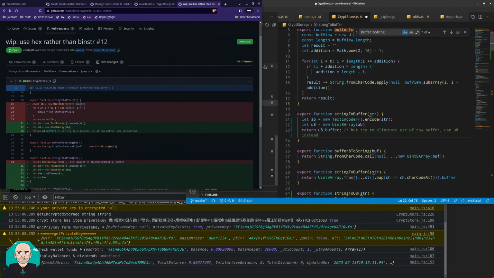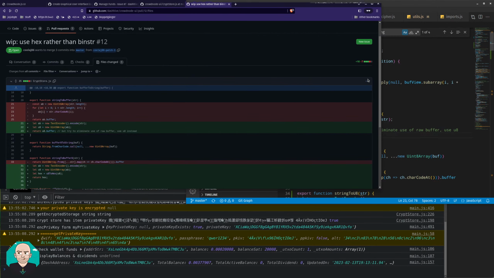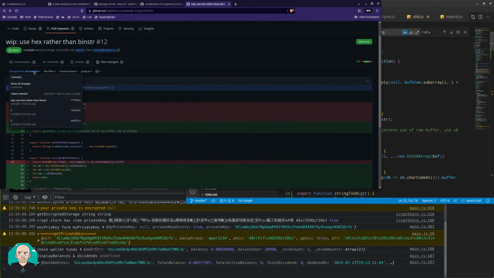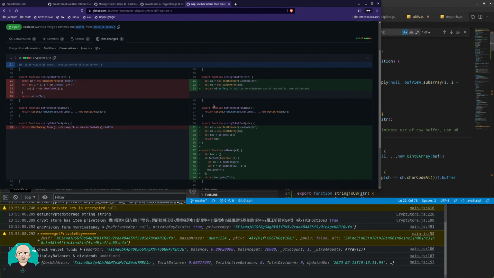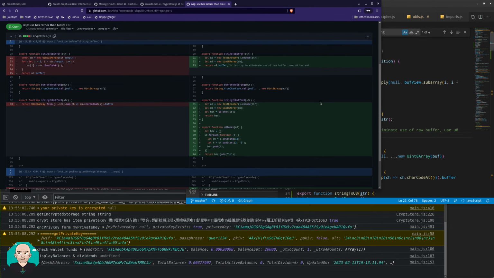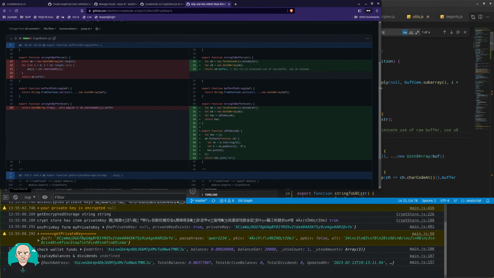I want the freaking side-by-side comparison. Why can't I see that? There. Freaking move things around. All right, there we go. That's better for me. Way to hide the feature I like, GitHub.